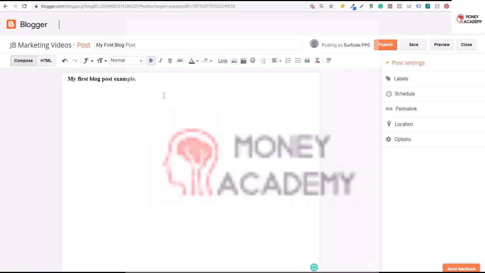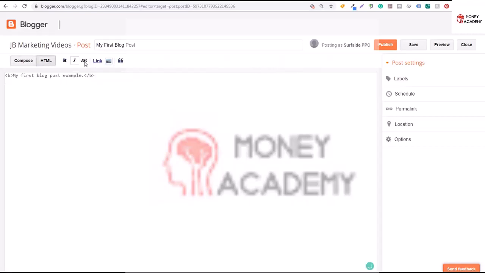other things up here. So you can see here in Compose, you can add in video, you can insert special characters, you can set up jump breaks here. You can adjust the alignment. If you come over to HTML, you can't do as many of those things. Now, I generally write in HTML because I think it makes it easier, and you can always jump back and forth between Compose and HTML as you're writing your first blog post.